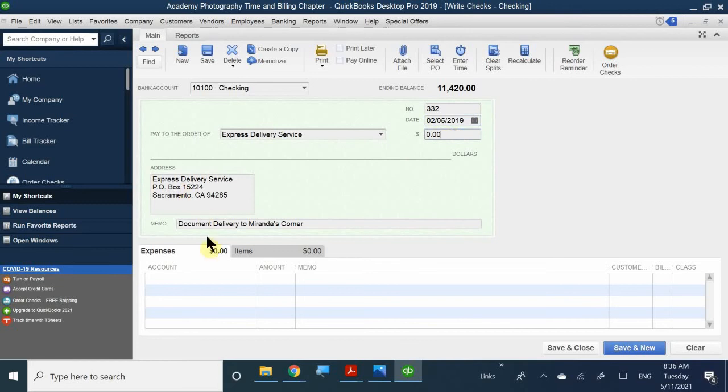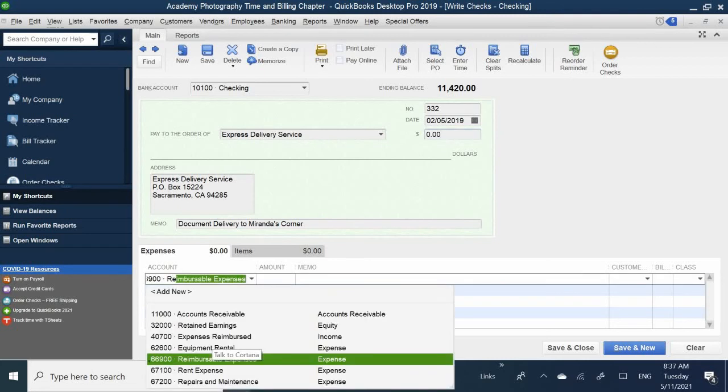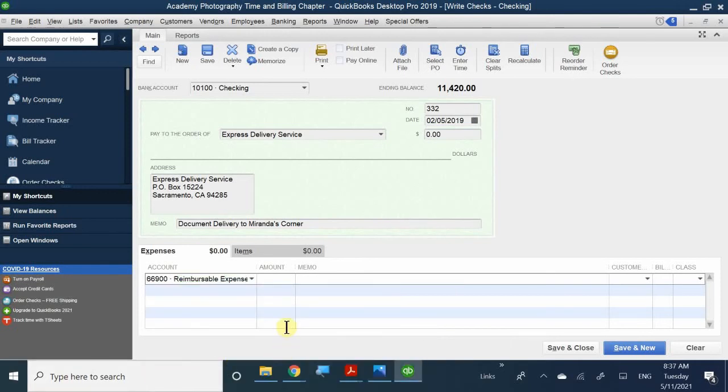And again, this is what we're going to do. You have two choices. Either you choose an account or you choose an item. Now, it doesn't matter in this case, because if you have the reimbursable account available, or if you've created it before, it should normally be an account. So reimbursable expenses, that's the account that I'm going to be using, and it's going to be for the amount of $20.